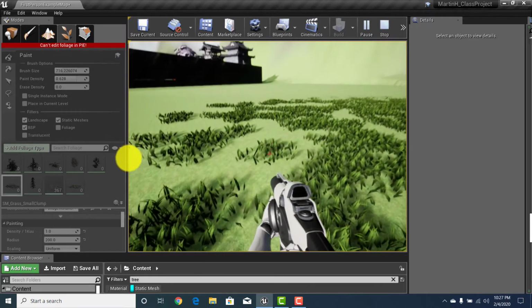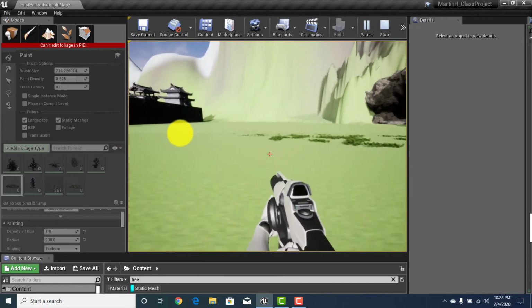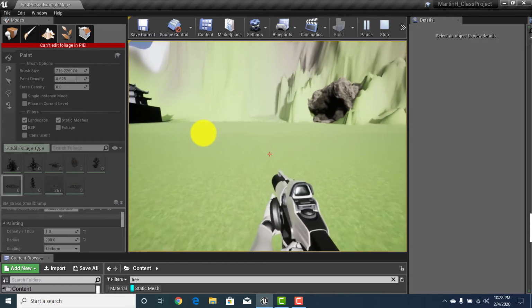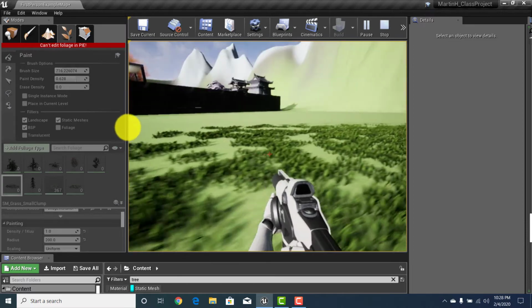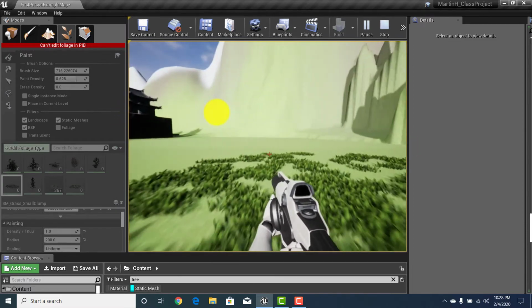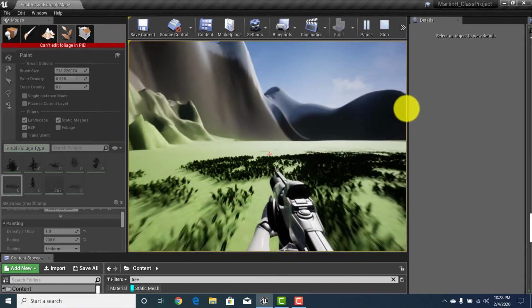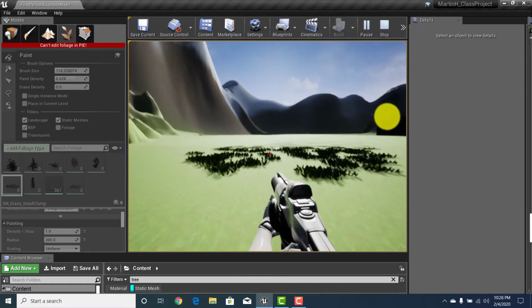Now, another thing that you might also notice that's happening, see how this mesh is sort of disappearing as I walk away from it and appearing as I walk towards it. So that means this mesh must have some type of a blueprint or something that visually says, fade in or fade out, depending on how far away the main character is from this grass.